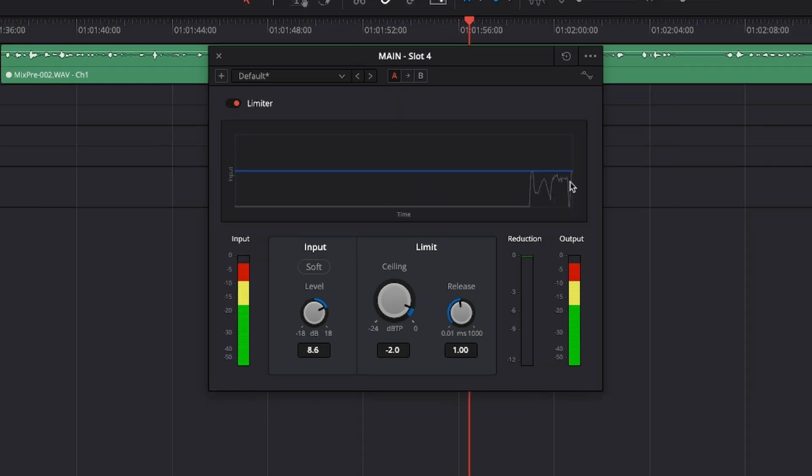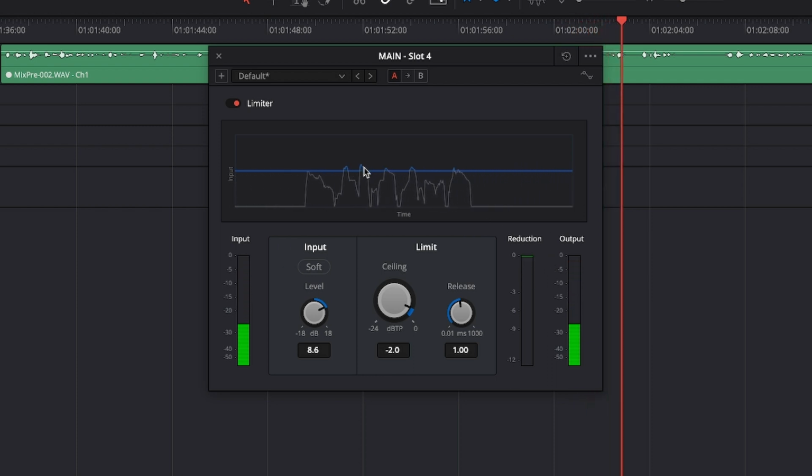Watch. You see right here where it says reduction, that's what the limiter is doing. And you see where the blue over there, that's where it's going over where I've limited it.